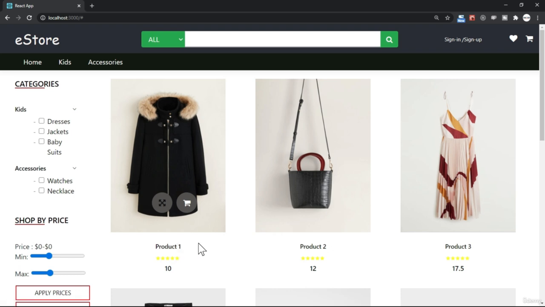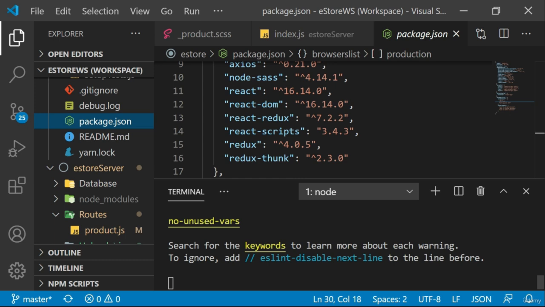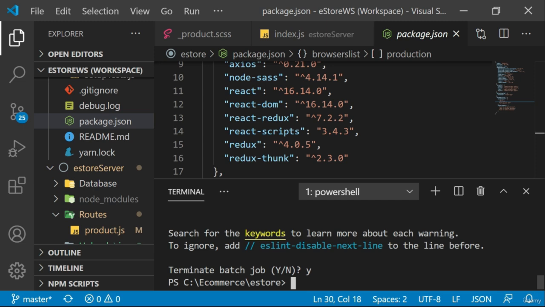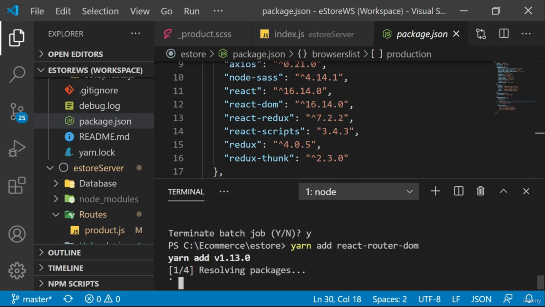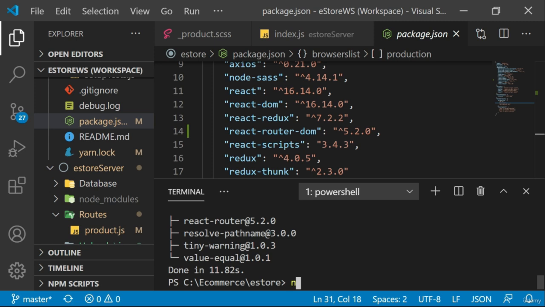So let's go back to the coding now, and we'll be installing a few required packages for the same. The first thing is that we need to open the page, so we are going to configure the React router. I'm going to say yarn add react-router-dom, the package I'm going to install now. Now this package is installed, so we are going to again start the React application.